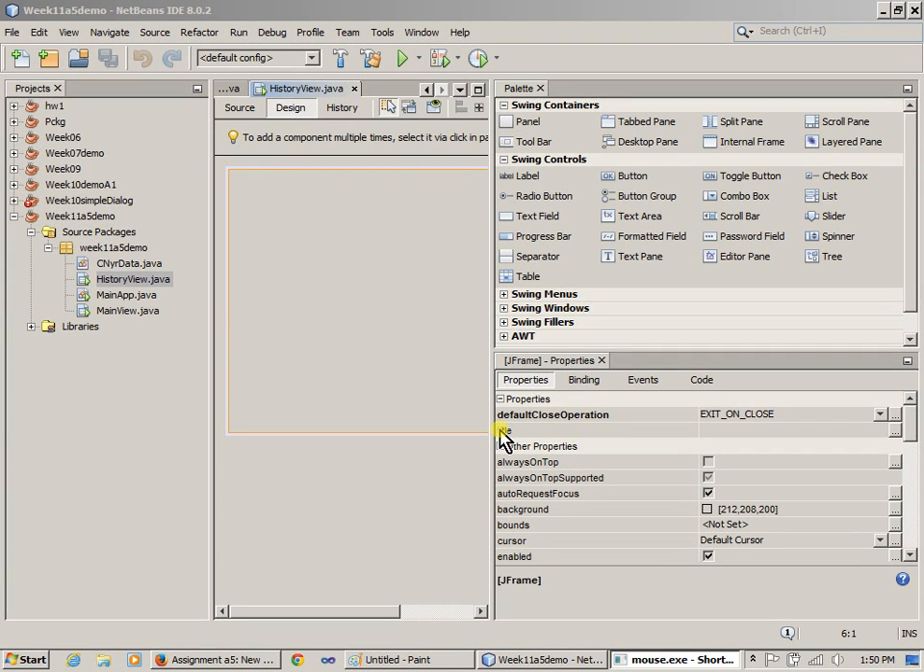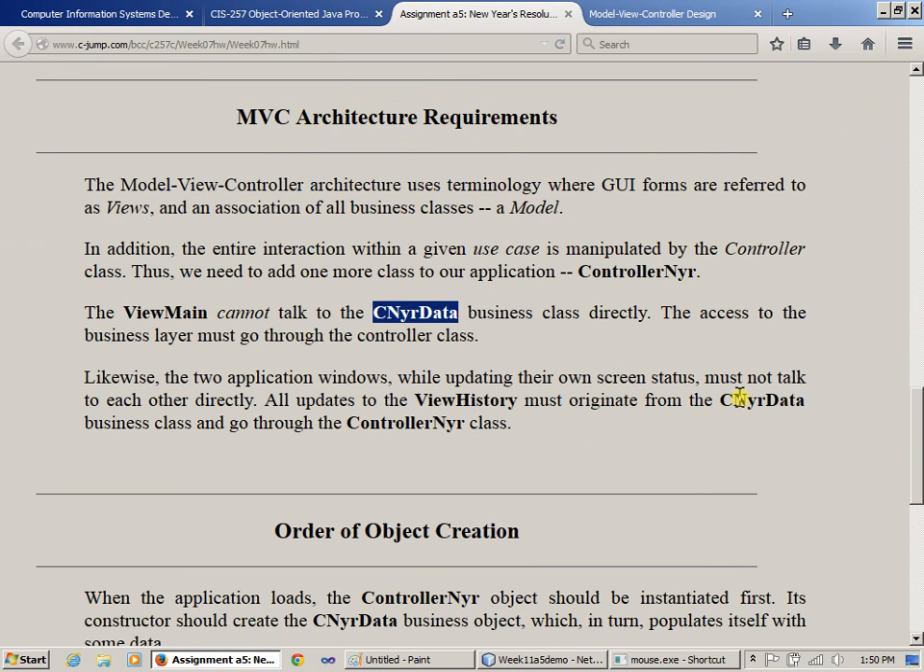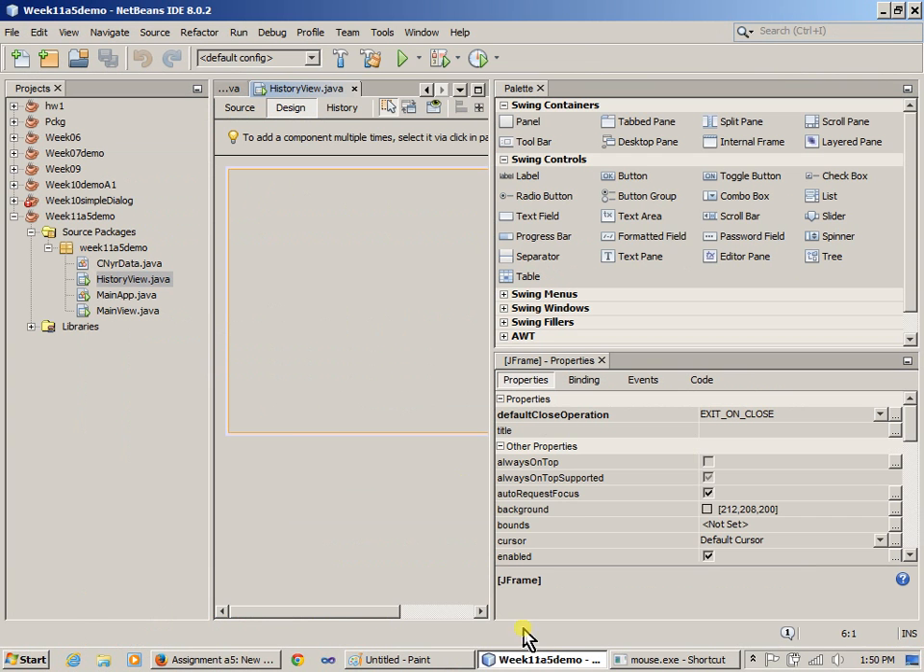So this is what we have so far. We've created a few classes. A couple of them are named view, and one of them is the data object. Of course, we also need to create a controller, because we said that it's a good idea to have a controller. And so let's see what the assignment handout tells us regarding the controller name. So it's simply controller NYR. Okay, we'll just create that as well.